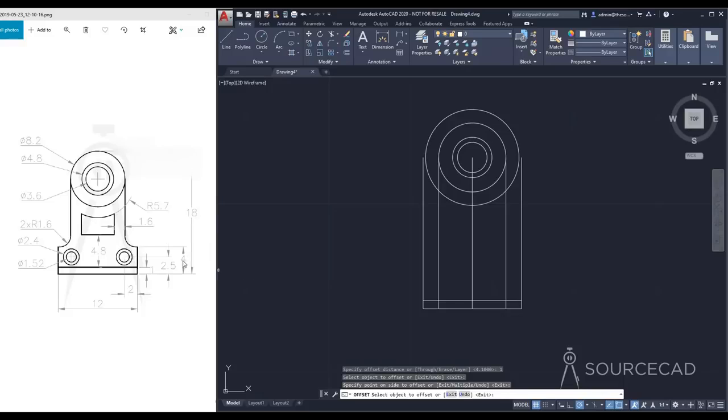Now this gap is 4 units from this line. So again, we'll make another offset. Offset 4, enter, this line and to the top. Now the center of these circles is at a distance of 2.5 and it's intersected by this line. So this line and this line, that's the intersection point where the center is.